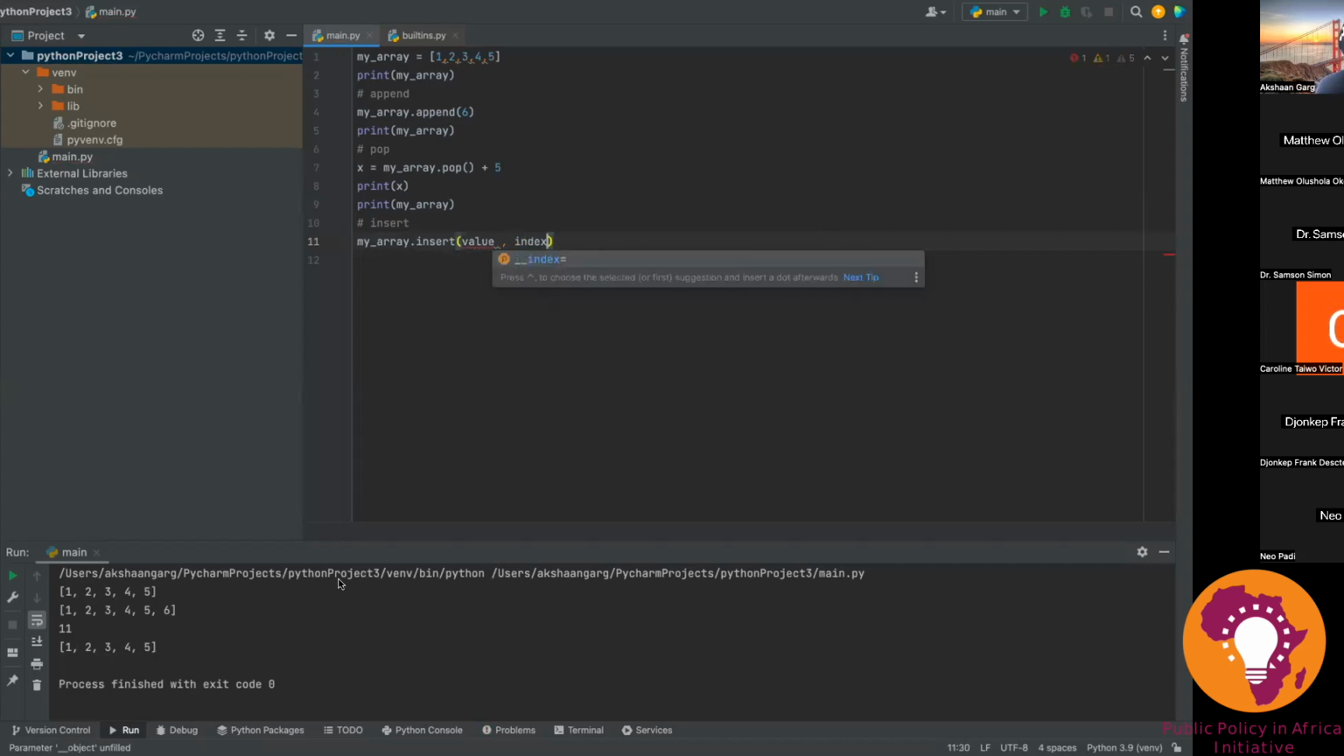So put it in chat for me. What would be the value and the index? Put it as a comma separated value. We want to put a 7 between 4 and 5. What do we do?